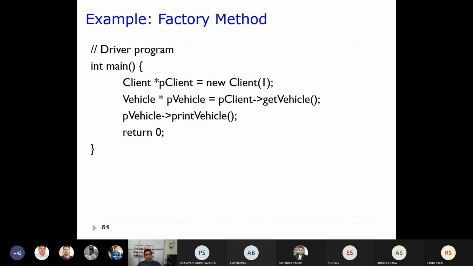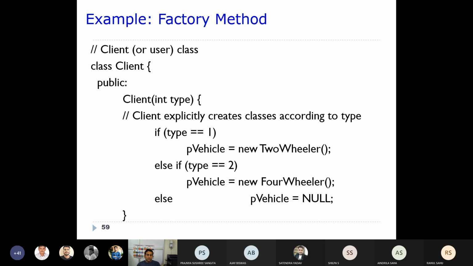Now there is a main program. This is the driver program, let's say. Through this program, you create an instance of a new client, as I told you. You pass the type of the vehicle, which here is 1. When you create this object, your constructor will be called, like in the new client. That means type is equal to 1, and it is going to create a two-wheeler object.